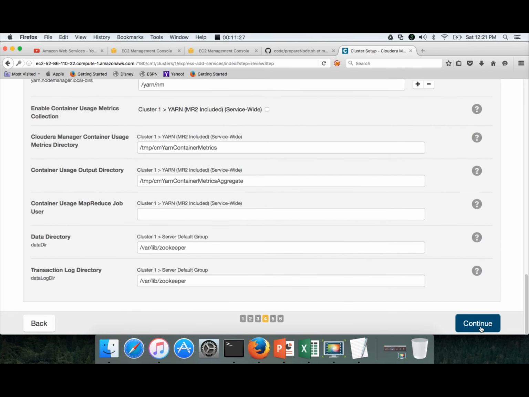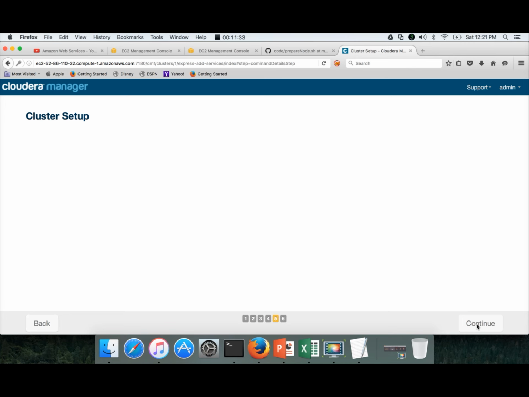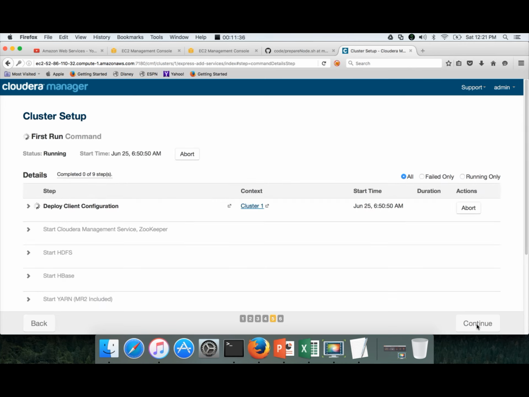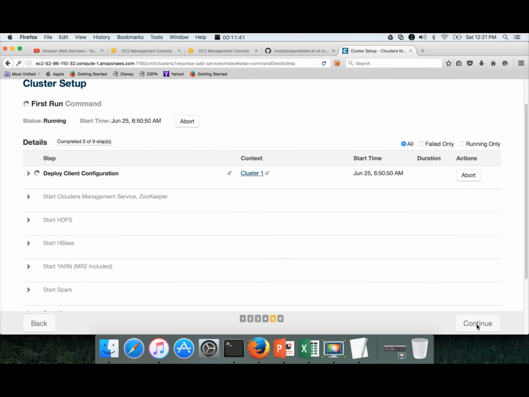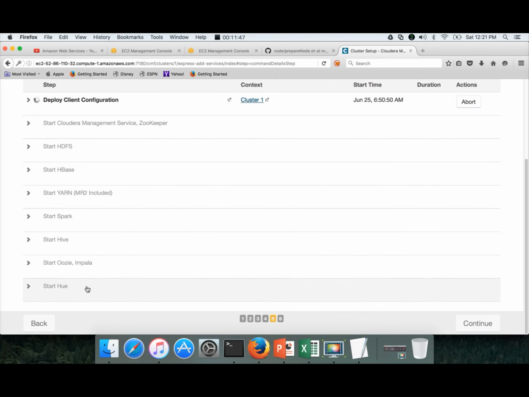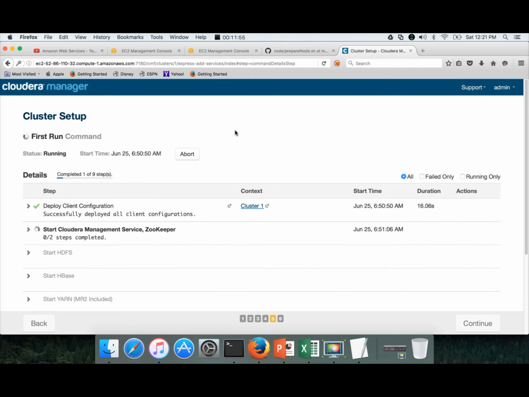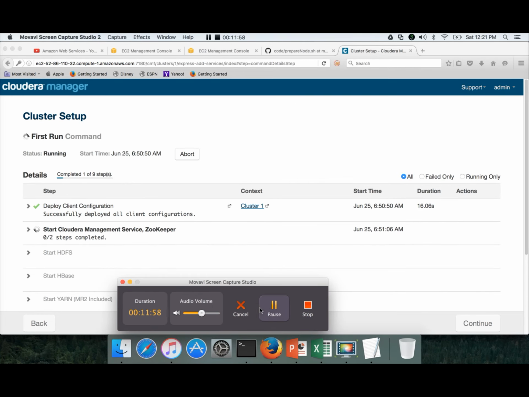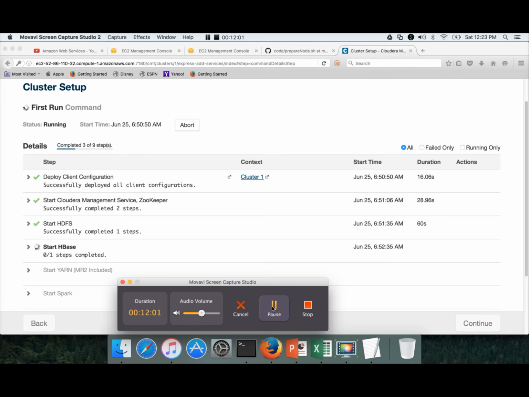Here also you don't need to make any changes, just leave the defaults as is and hit continue. And now the necessary components will be deployed and started on this single node cluster, which includes HDFS, HBase, YARN, Spark, Hive, Oozie, Impala, and Hue. So most of the tools which are required to explore the Hadoop ecosystem are being deployed on this single node cluster. So be patient, it will take time to deploy all these things and start. And once it is done, you will be able to use the cluster without any issues.